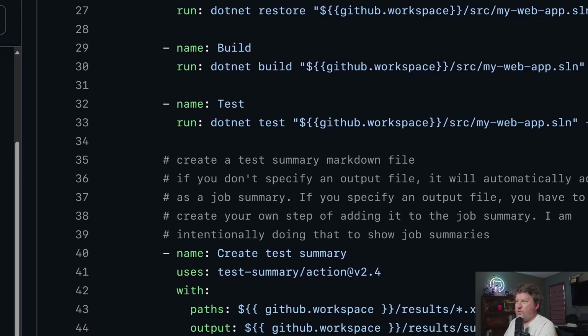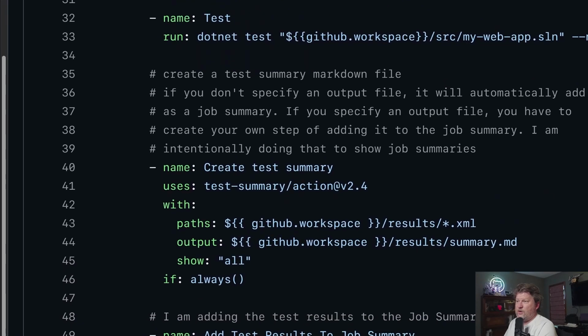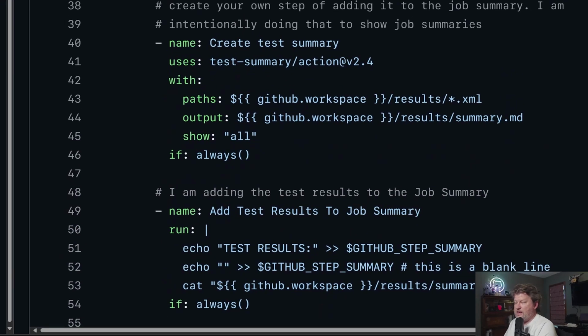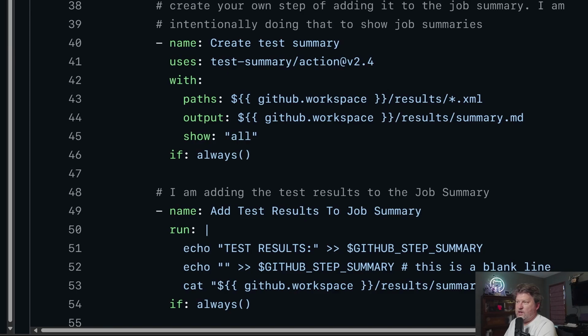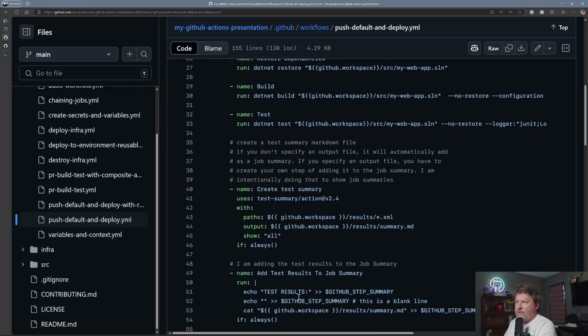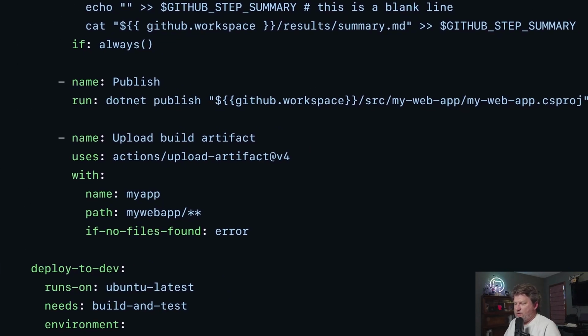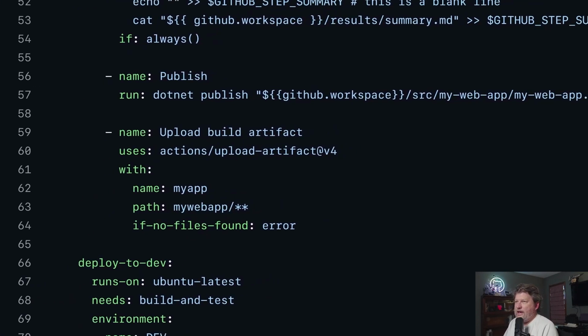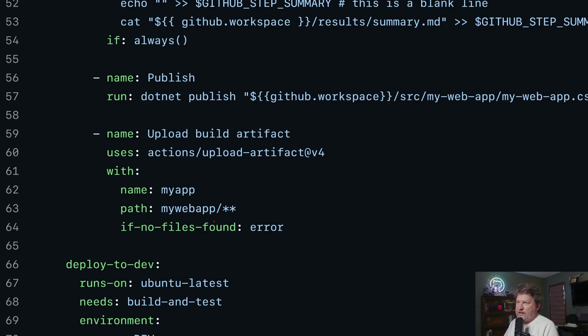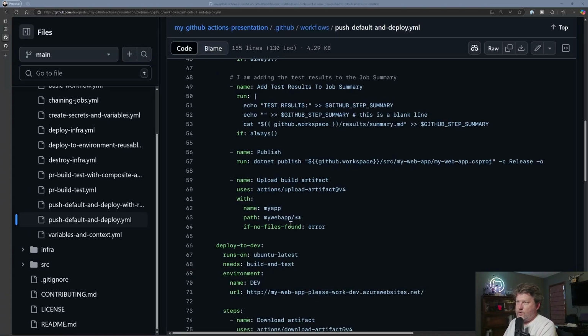Then it builds the code, runs the tests, creates a test summary, and puts the test results information into the job summary of the workflow. Then it creates the artifacts that we need to deploy this website, and it uploads those artifacts to this workflow. So this code right here in the build and test step is the exact same code, to the T, as what we had over in our pull request from a couple of videos ago.